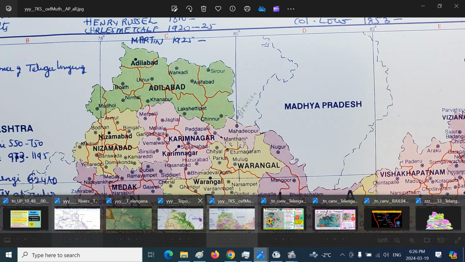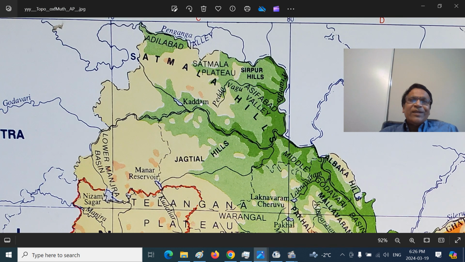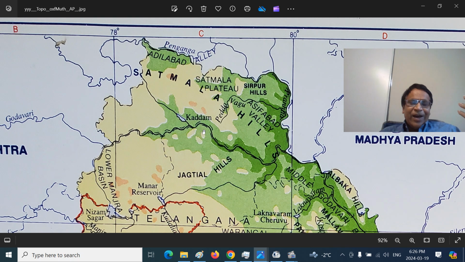You see here, this is the unbifurcated Andhra Pradesh, you see only a small area. So Adilabad Valley, this is the Penganga river, this is the Vardha river, this is the Vainganga river. The borders are Kaddam River Valley and Satmala Mountains. This is the Nirmal Mountains. Pedavagu is a little bit distant. There are the Ajanta mountain ranges. Nanded will be somewhere here. Nizamabad will be somewhere here.